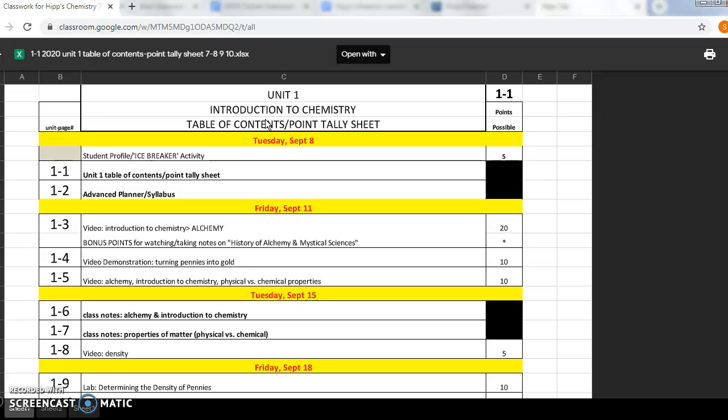When we take a look at this, notice there's page numbers down the side, 1-1, 1-2, 1-3, 1-4, 1-5. These are the pages that we will be receiving. These are all papers that will be posted on Google Classroom. In face-to-face learning, they would be printed out and provided for you. The first thing on this list is the student profile and icebreaker activities.